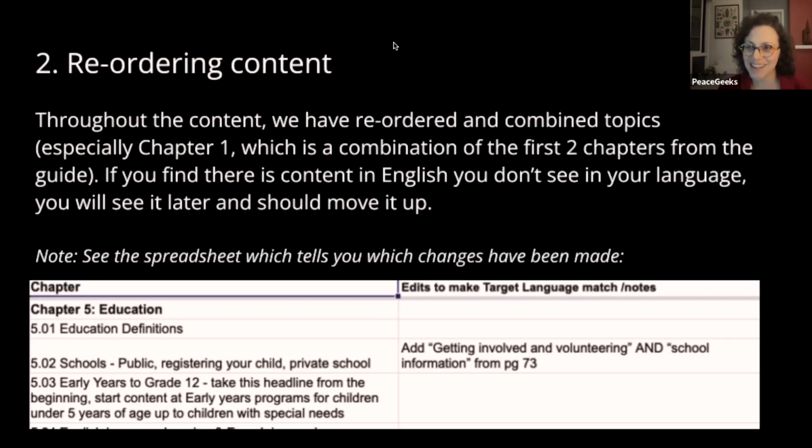Okay, the next thing you'll be doing is reordering some content. It's not everywhere, but throughout the content, we have reordered and combined topics. This is especially true in chapter number 1, which is a combination of the first 2 chapters from the guide, because a lot of that first chapter is about how to use their guide. That's not content that we transferred to our app, so we ended up combining the 2 into our Welcome to BC chapter.